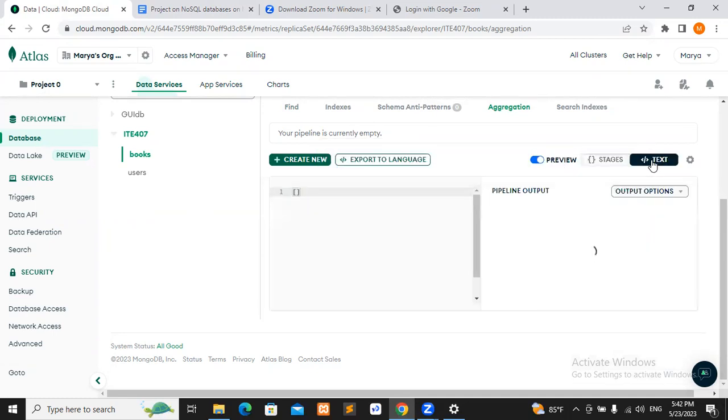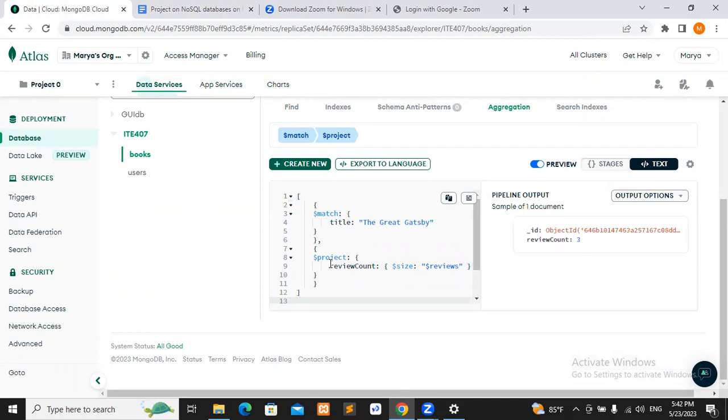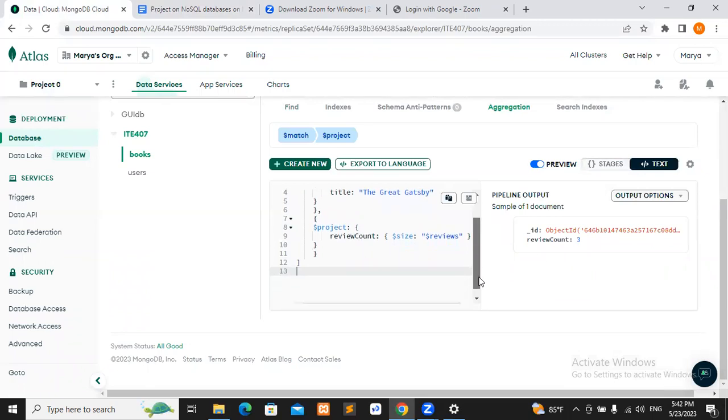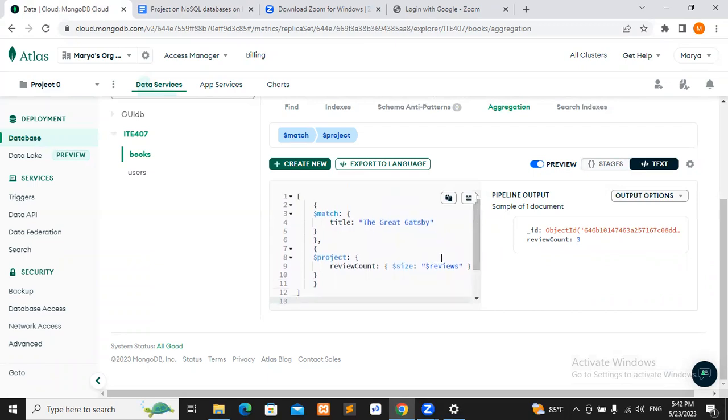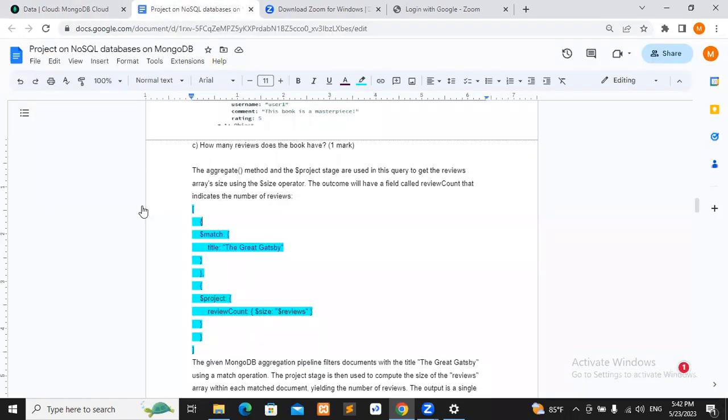Alternatively, I'm going to use a text because this is asking to write an array, which is easier since we can have more than one operator or stage inside only one array, and it gives us the output automatically besides the query, and it is more beneficial, I believe. So the review count is 3. So this is the result of that query.